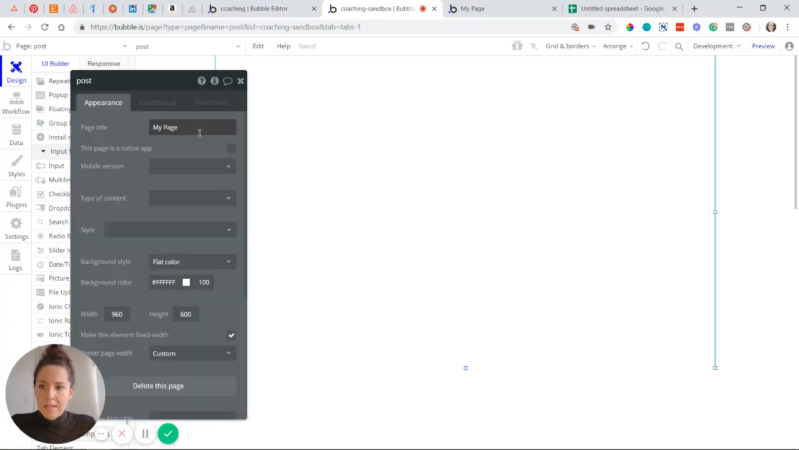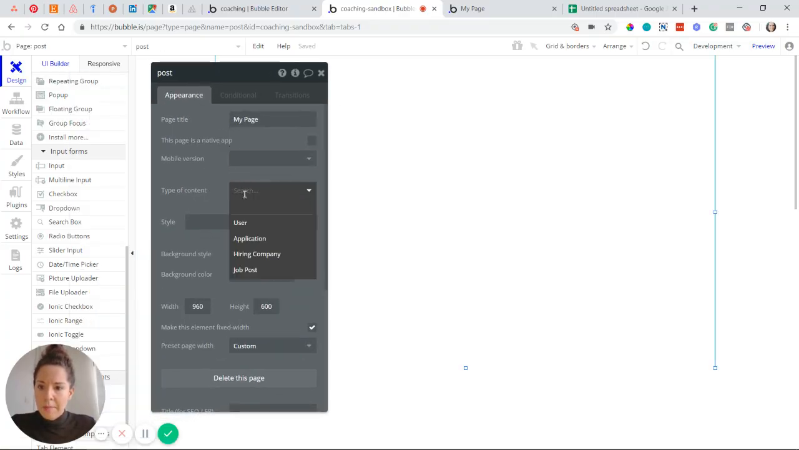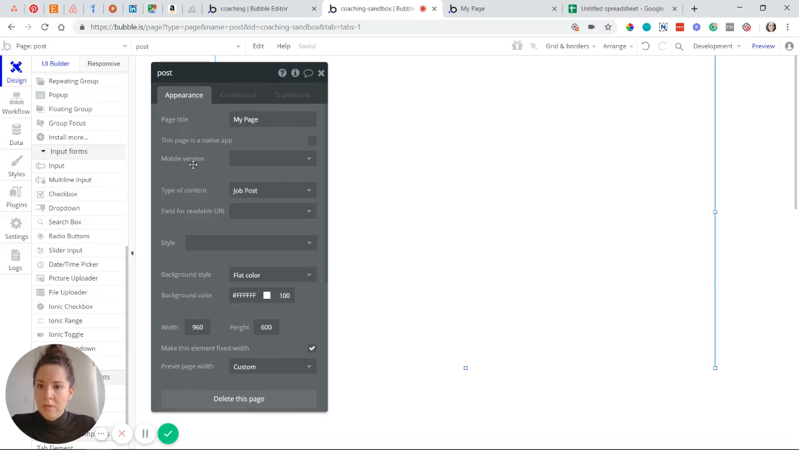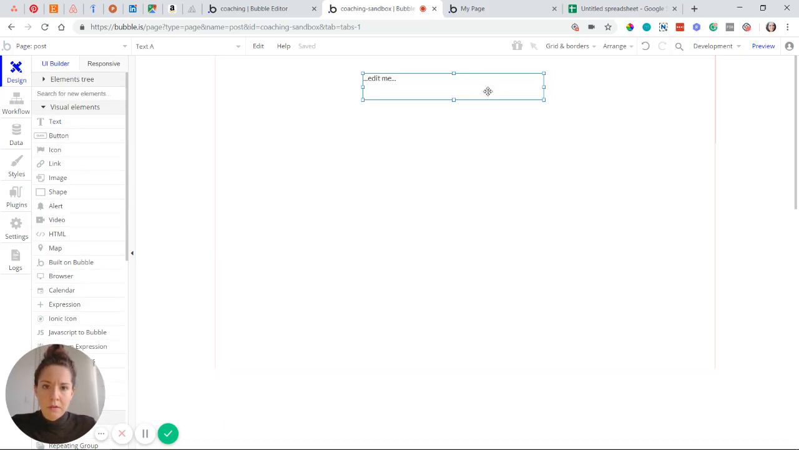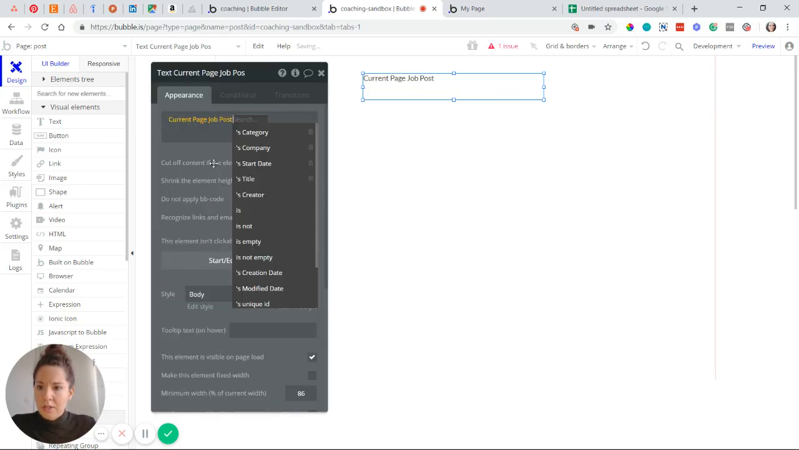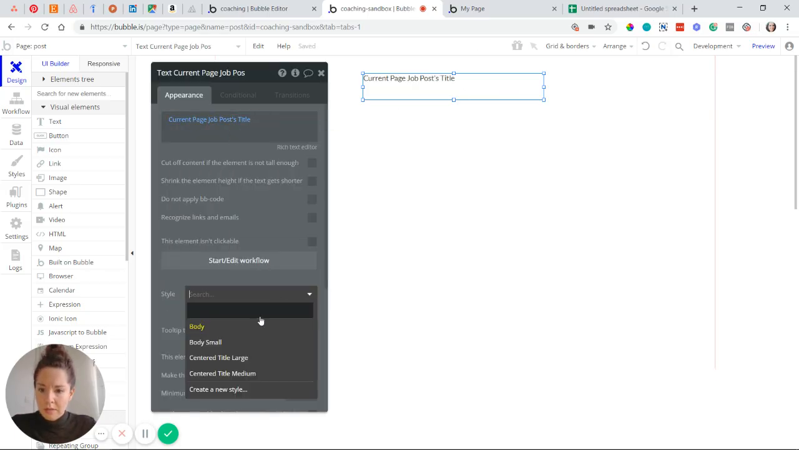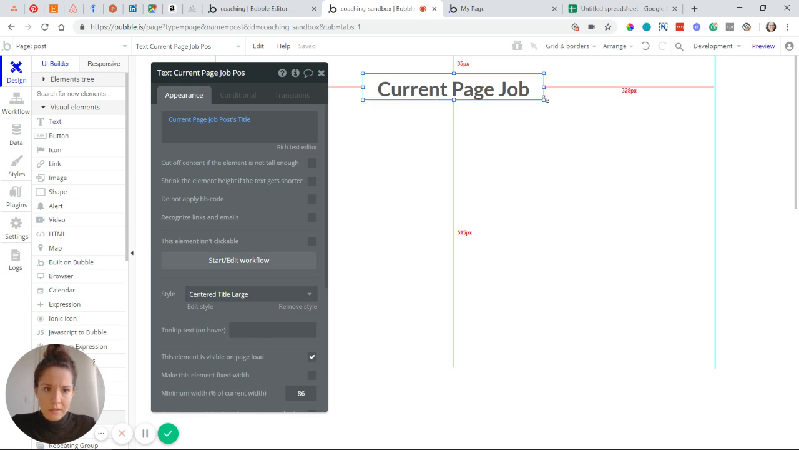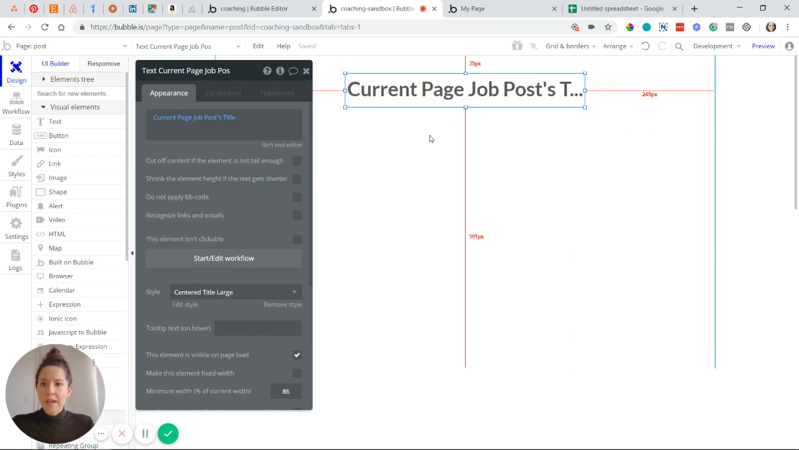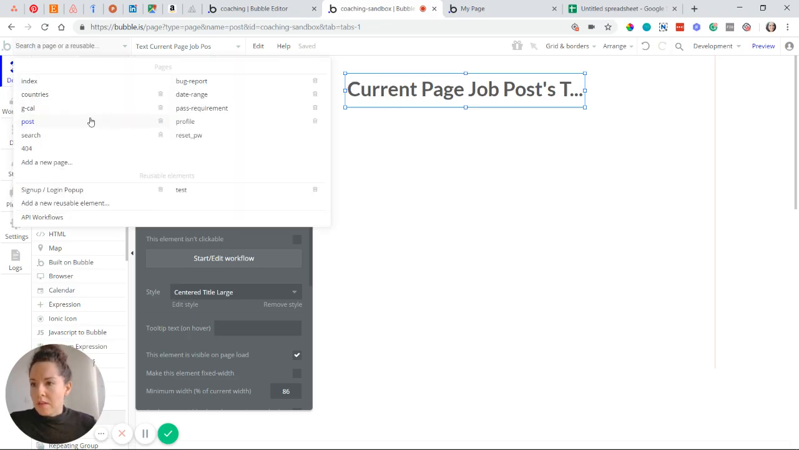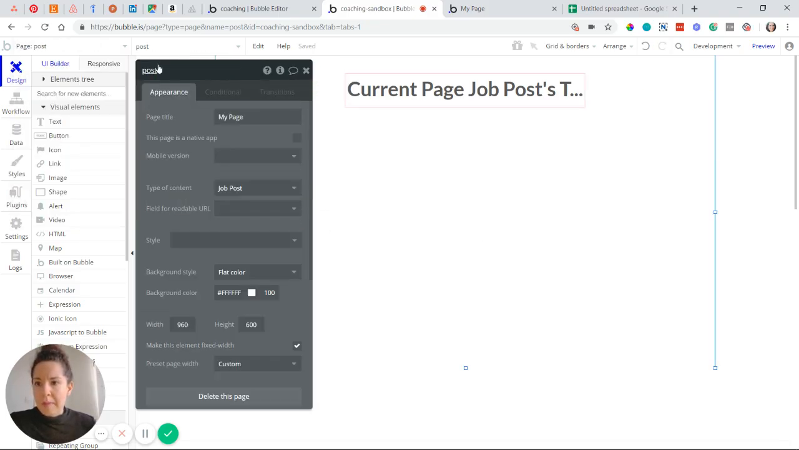Okay, and again, this page is going to be dynamic and the type of content will be job post, right? And I'm going to have up at the top the job post's title, and we'll make it really big here so that we can see the title. Okay, and below this, I'm going to have some inputs so that, let's say that this is a place to edit the post, so let me actually rename my page so that it is edit post.